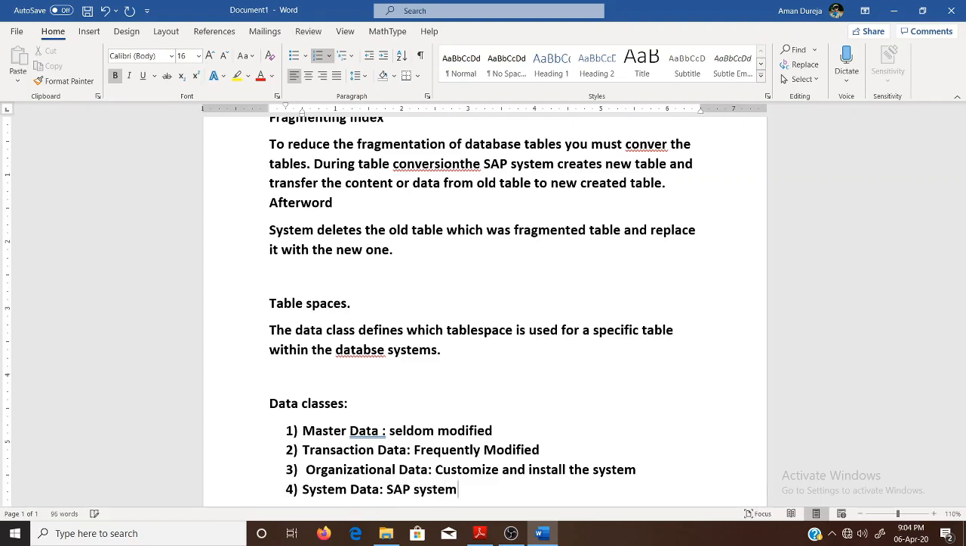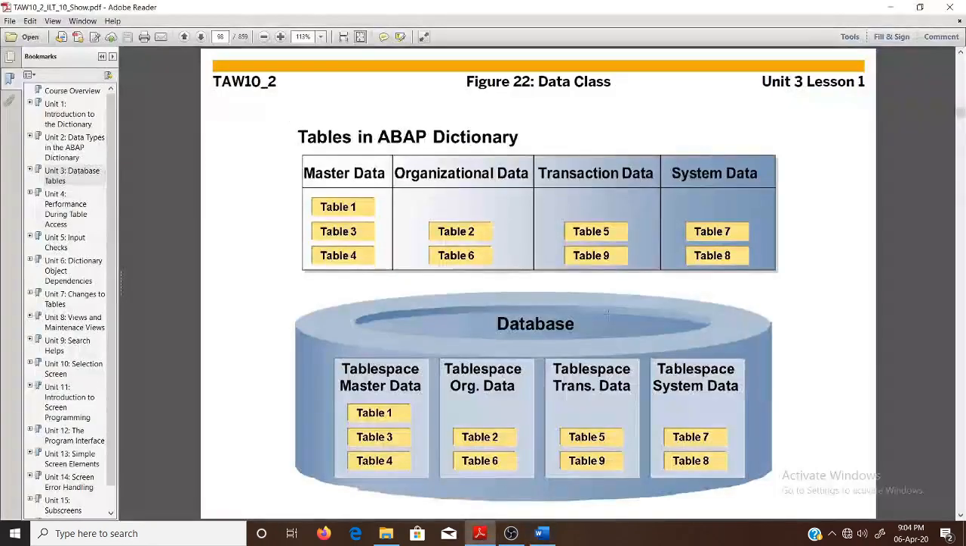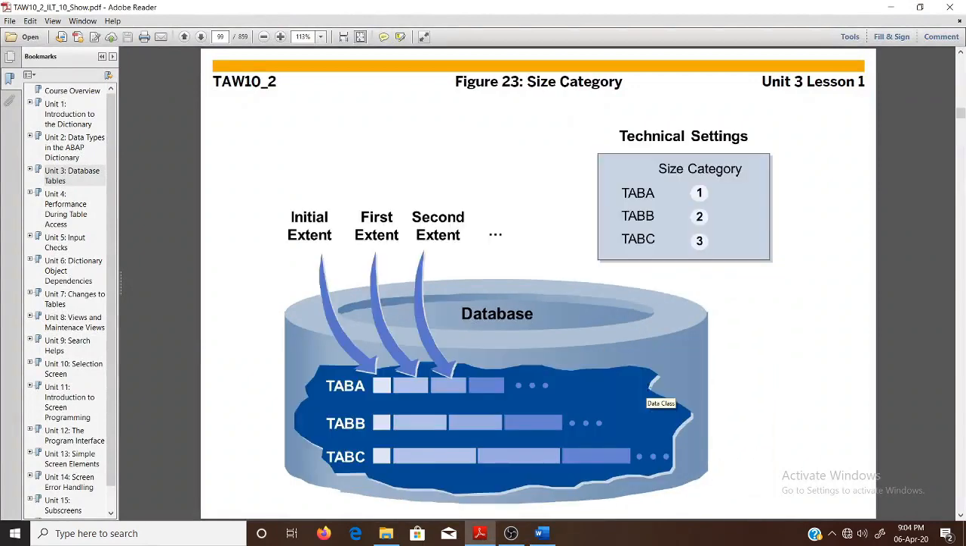SAP system needs data. For example, the SAP NetWeaver has some already stored data that we can use directly in our programs. All these tables are stored in the physical database space. This was all about the data class.